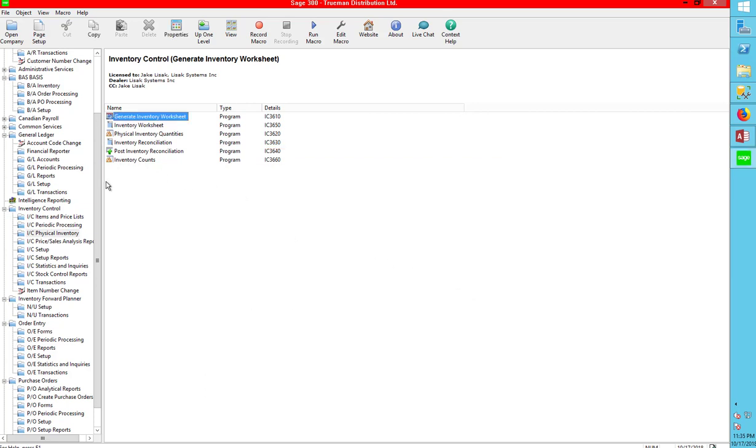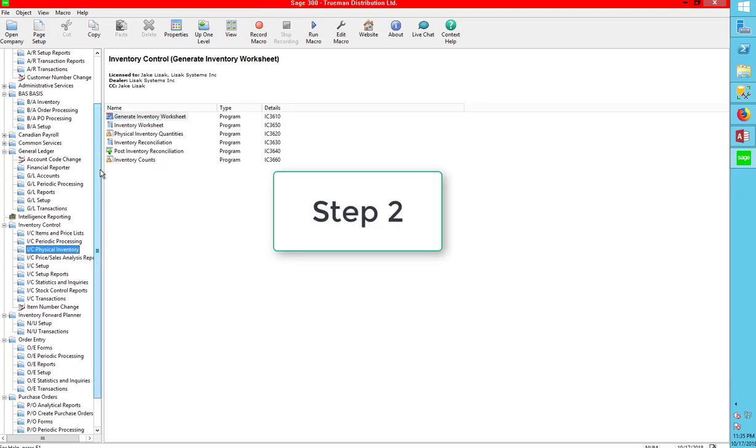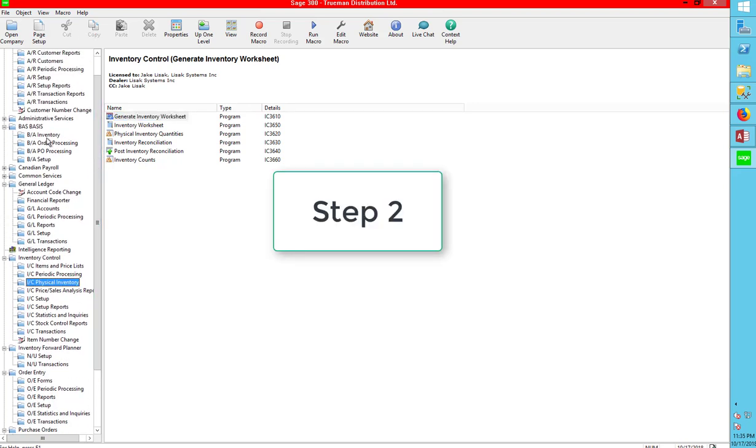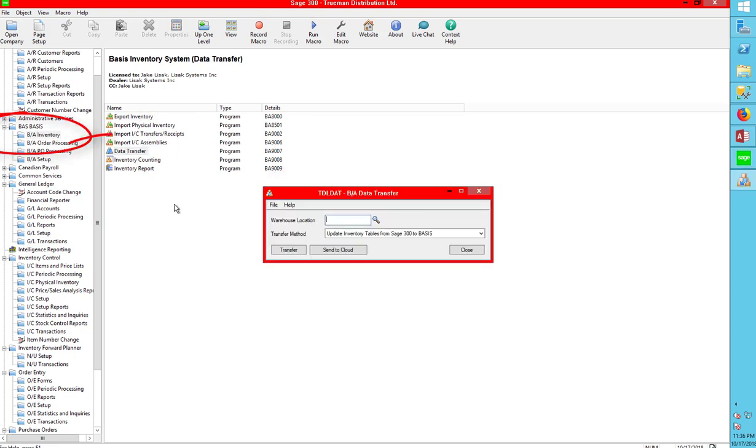Once we did that, then we need to give that information to Basis. To do that, we go back to Basis inventory. We go to data transfer. Again, select the warehouse. The first part here, update inventory table, just updates the listing of items in the iPad. So it's always good to do that. That gets done automatically, but if we want to do it, it doesn't hurt anything.